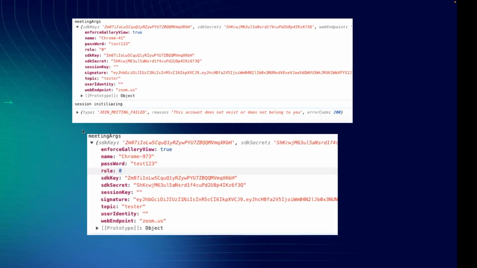All right, so before we move on to the next error, we have a visual aid to look at what this looks like. So we're going to see that we have our meeting args, and then we'll see our role is wrapped as a string here. Then we're going to see the error, join meeting failed. This account does not exist or belong to you. Next, we'll see where we have our role passed through as an integer, not as a string. There's no error appearing.